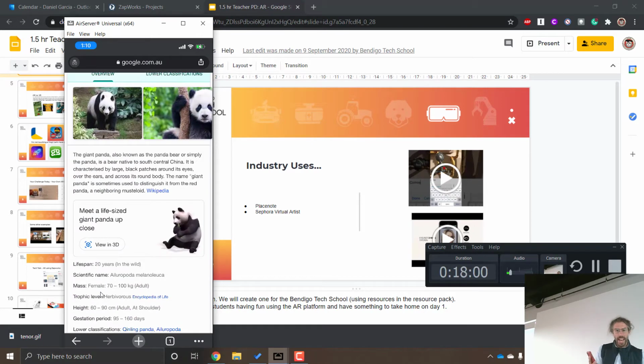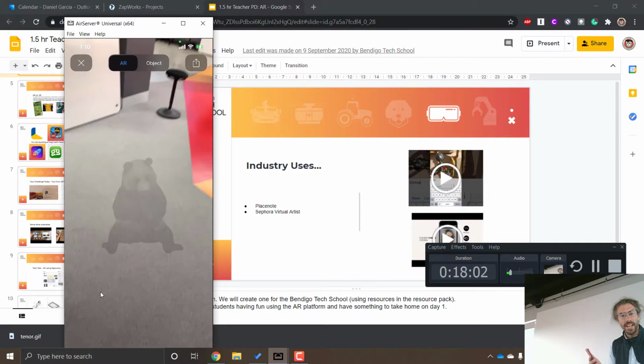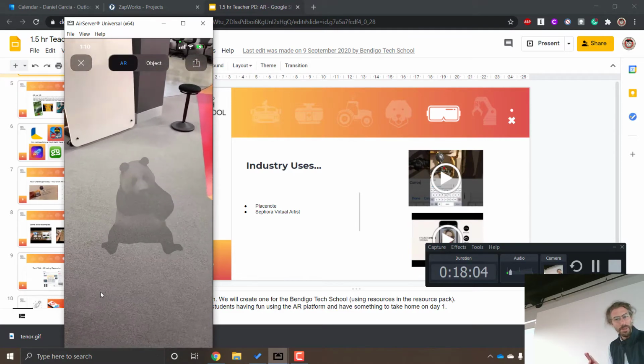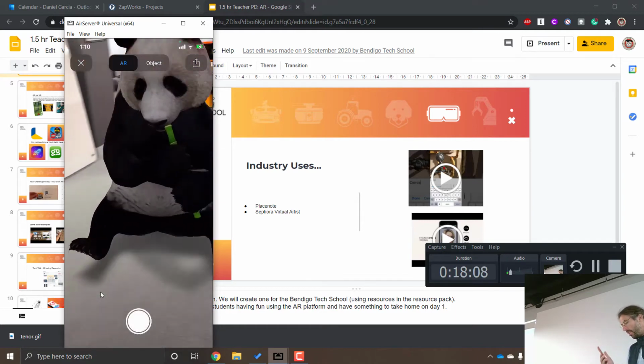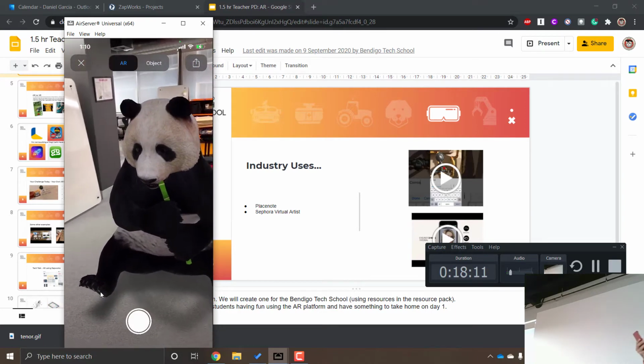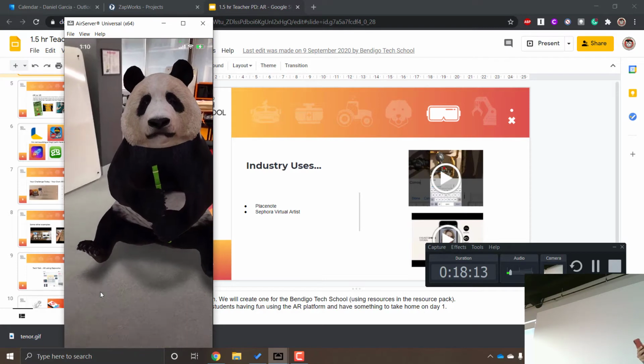So obviously, like any kind of content here, someone has to create it, right? Someone has to create the panda, someone has to build the panda, someone has to animate the panda. I'll move my phone to start. There we go. And there's a panda, and that's what they look like, just sitting there.